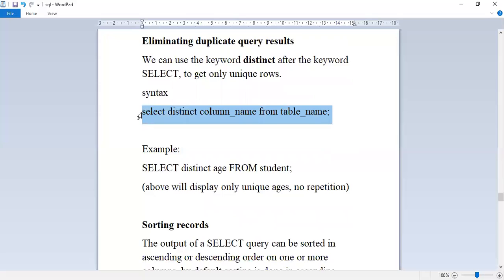An example is also given to demonstrate the distinct keyword. In this example, only unique ages will be displayed. No repetition will be displayed in the MySQL software.